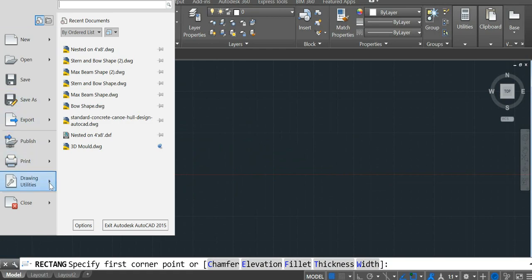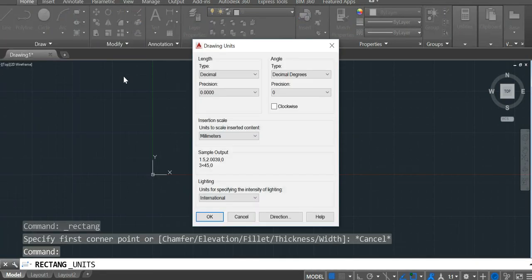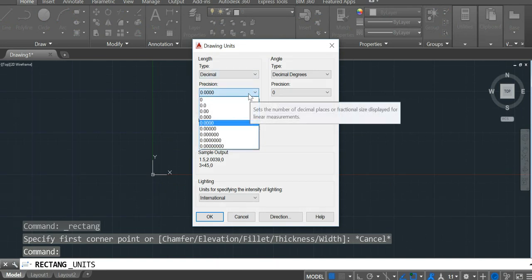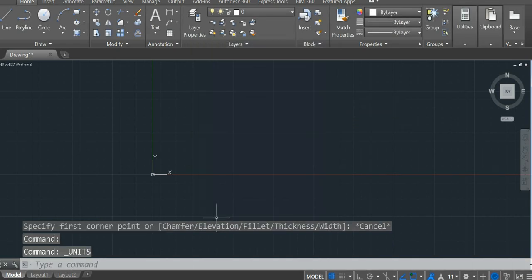So just make sure your units are in millimeters. That's good. And put the precision to at least 4 decimal places. 4 is good. And then OK.